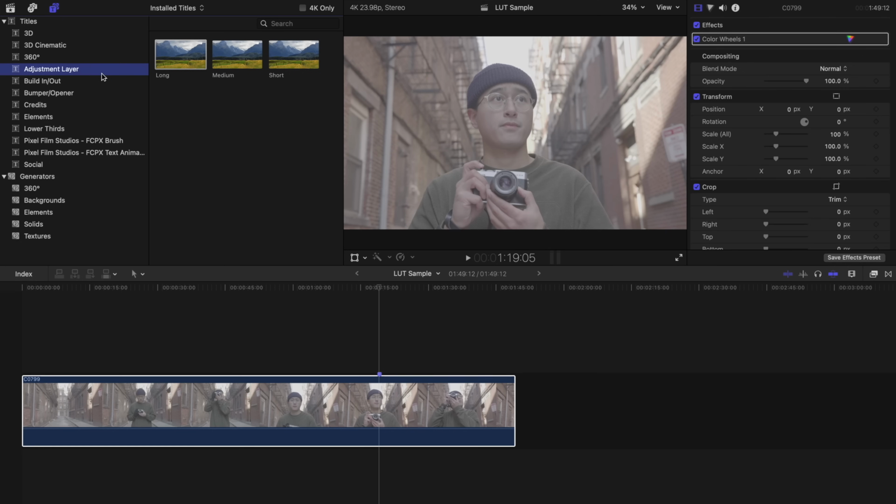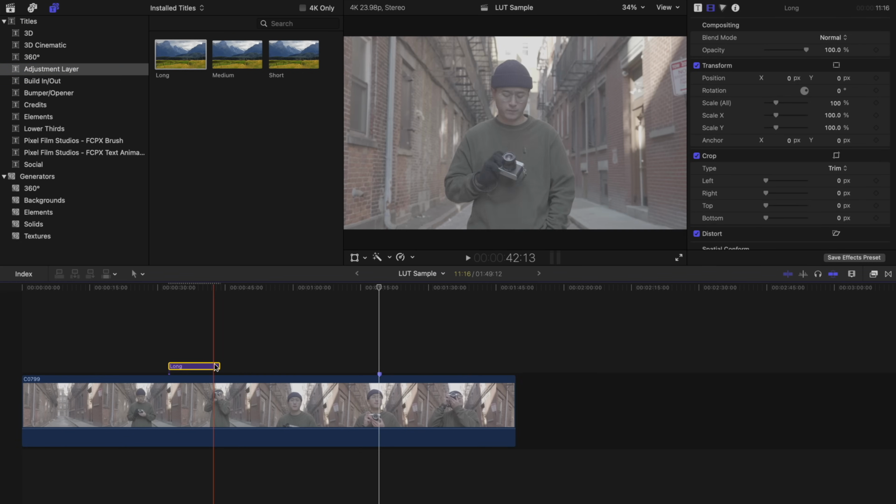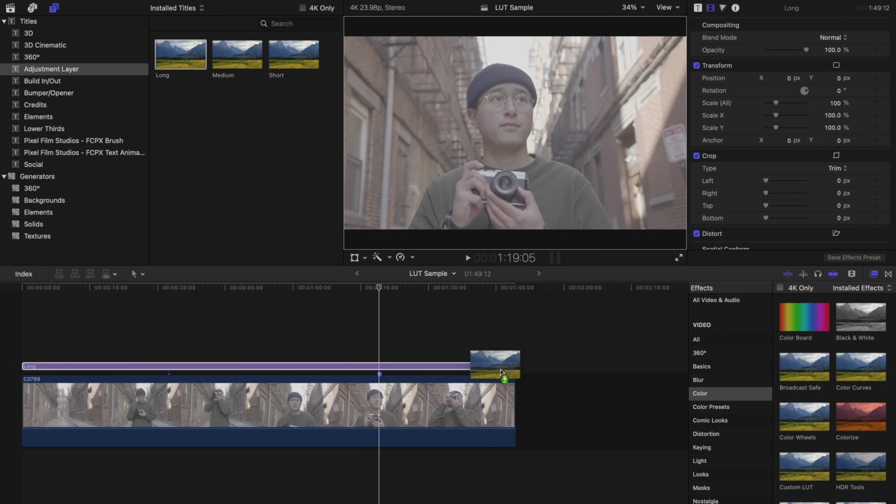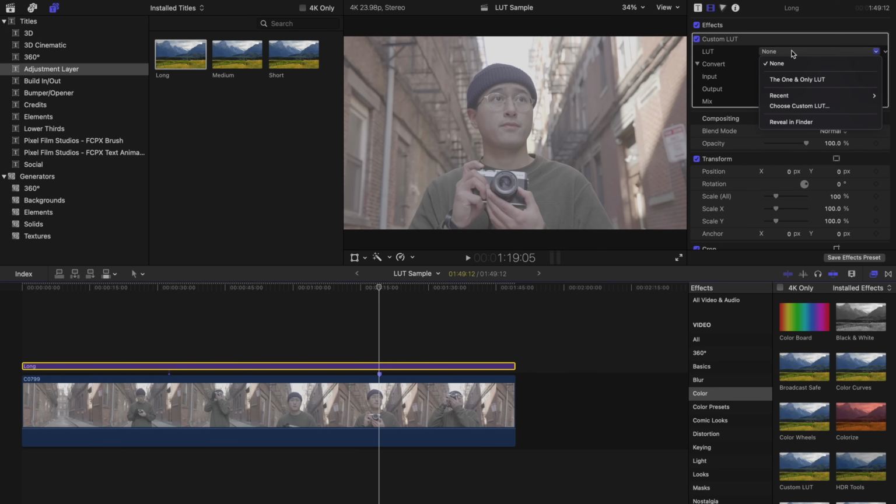When you work with a LUT, you don't have as much leeway in terms of fixing exposure and whatnot, so it's important to have more emphasis on getting exposure right in the field. So the footage is here in the timeline. I like to add an adjustment layer. Next, I'll go into effects, add the custom LUT to the adjustment layer, and then add the LUT.